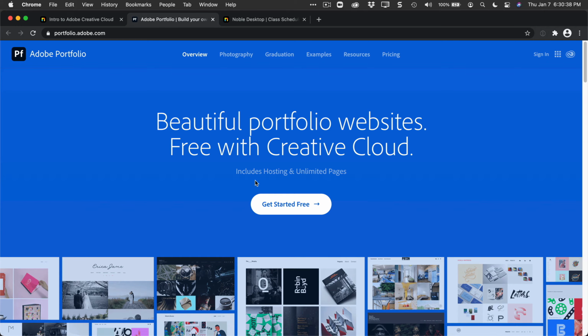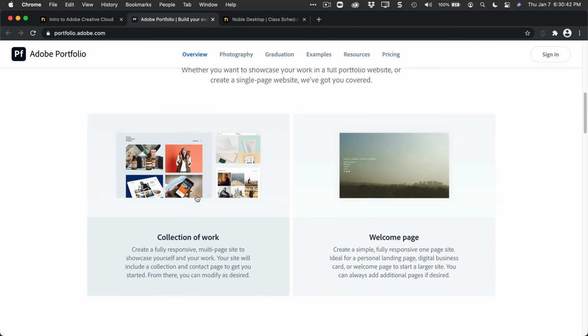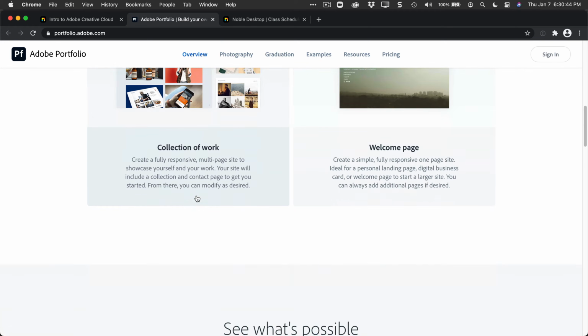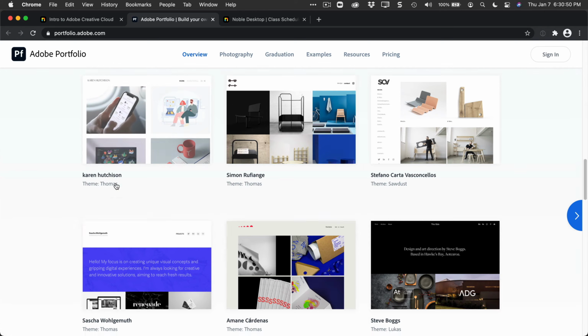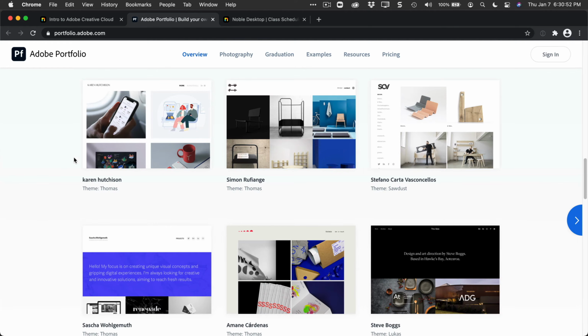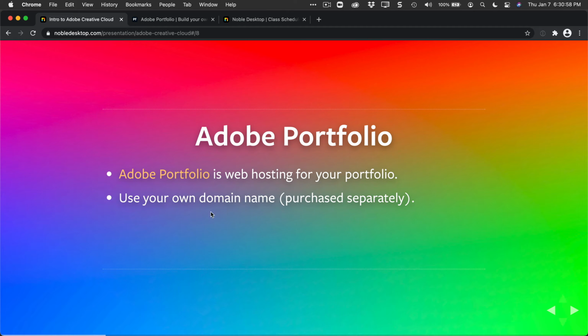And then you can, for your web hosting, use Adobe Portfolio. And so they'll create the whole website and you can create your pages. And especially for designers that don't want to learn how to do coding, if you don't want to learn how to use things like WordPress or something, you can build your portfolio through Adobe Portfolio. And so you can use your own domain name. You do have to purchase that separately. The web hosting itself through Adobe Portfolio, that's what's included.